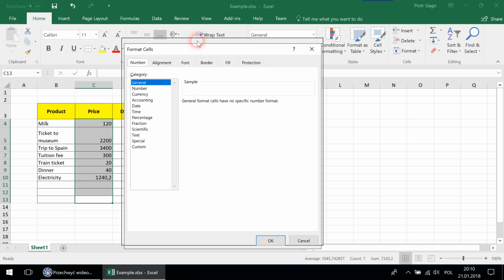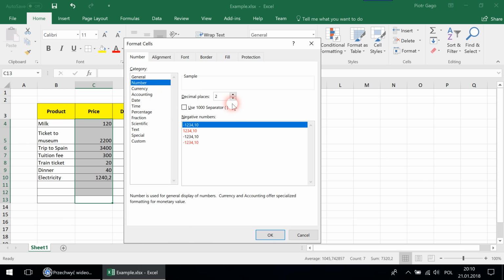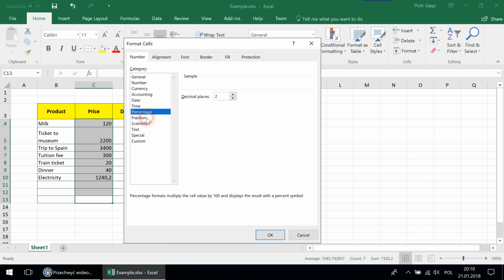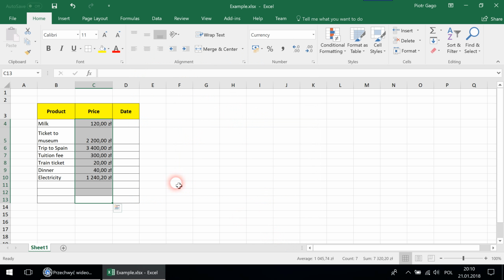and from the Format Cells window, we have different categories of data. For example, we have number. We can specify how many decimal places we would like to see. We have currency. We can select the currency and the decimal places, accounting, date, time, percentage, and a few more. If I choose the currency with 2 decimal places, we see now that each price is formatted as a currency with the currency symbol.